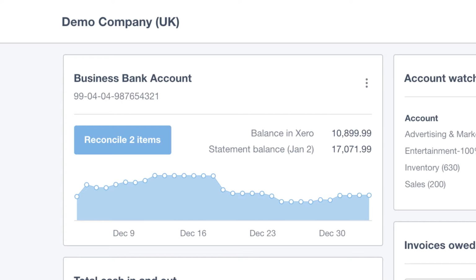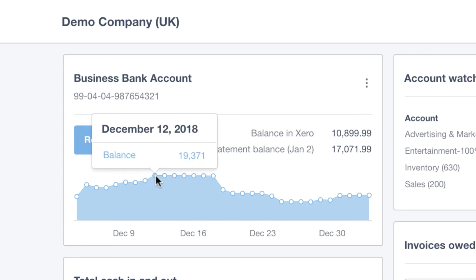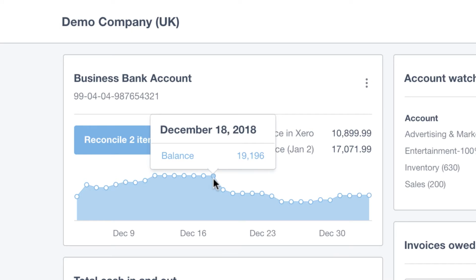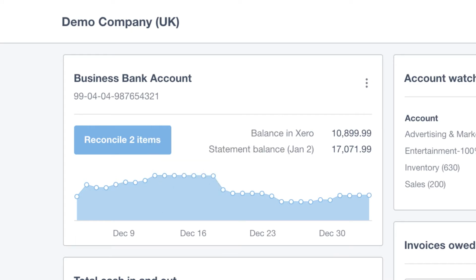It's an automated process that's going to give you a continuous, automated flow of real-life banking data into your accounts. Also, using the dynamic graph, you can see the balances at previous dates. Having all of this in one place gives you better information, which ultimately means better decision-making. We'll come back to the bank tile in a moment and take a look at reconciling the transactions.